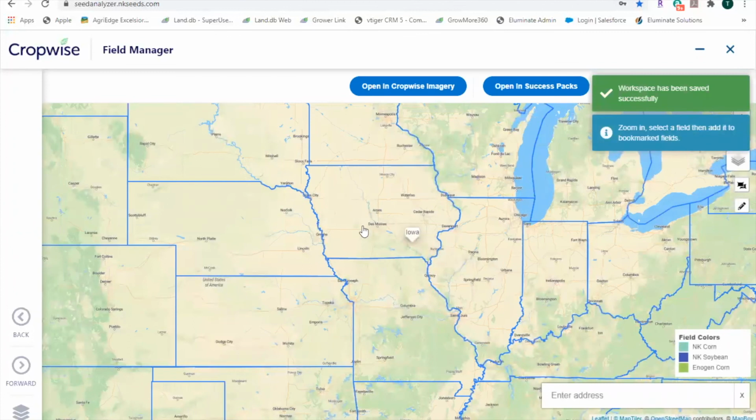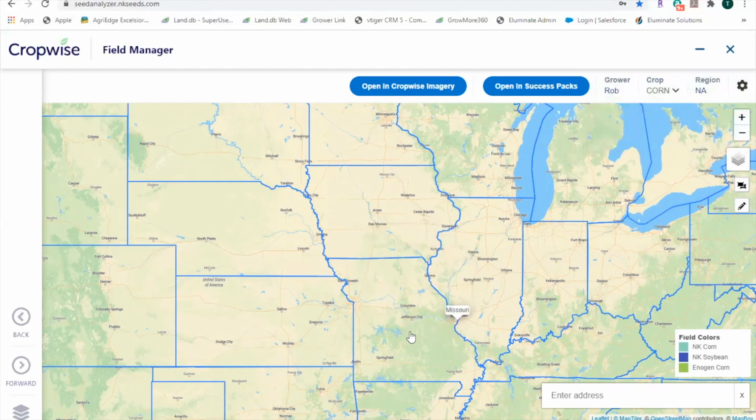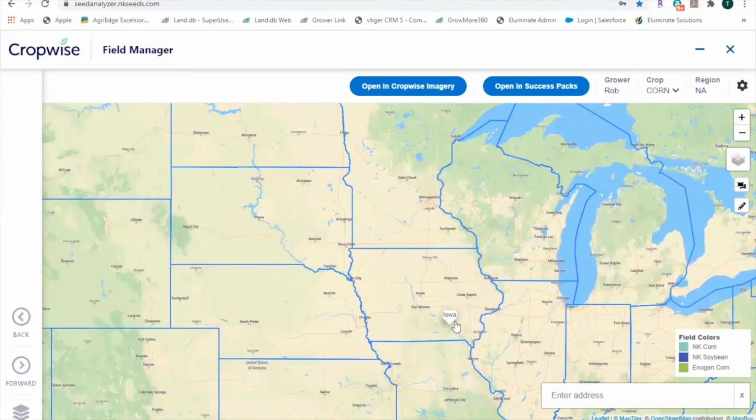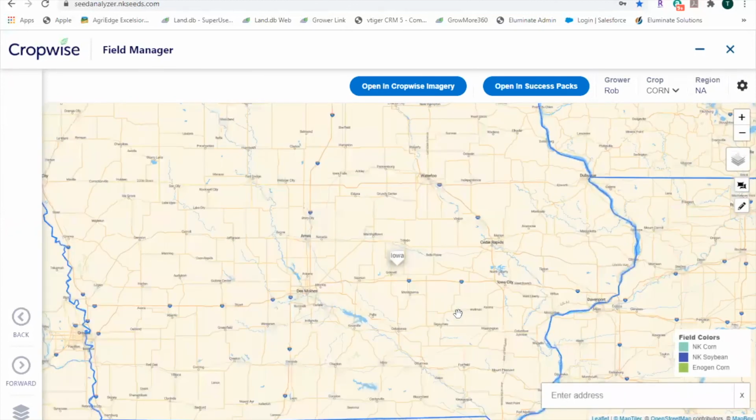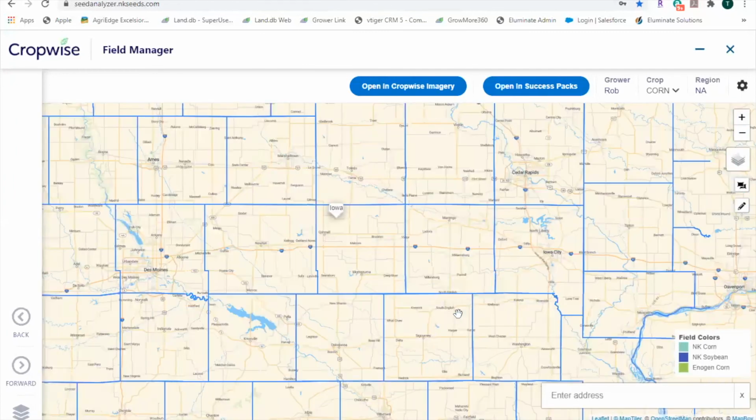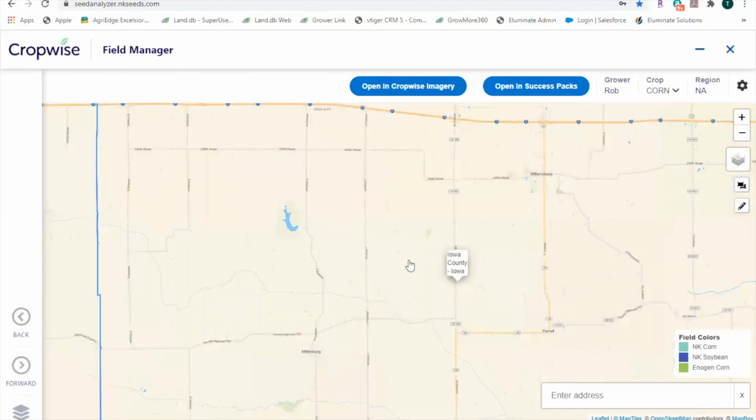Once you come in, you will be able to see basically the corn belt of the US. You'll be able to see all the different states here. And you've got a couple different options for scrolling around on this map. You can type in an address and this will take you straight to a grower's farm. You can, of course, click and drag on the map. If you want to use the scroll wheel on your mouse, you can zoom in and out using the scroll wheel. And finally, you can hold down Shift and left click and drag a box, and that will zoom in on your map.